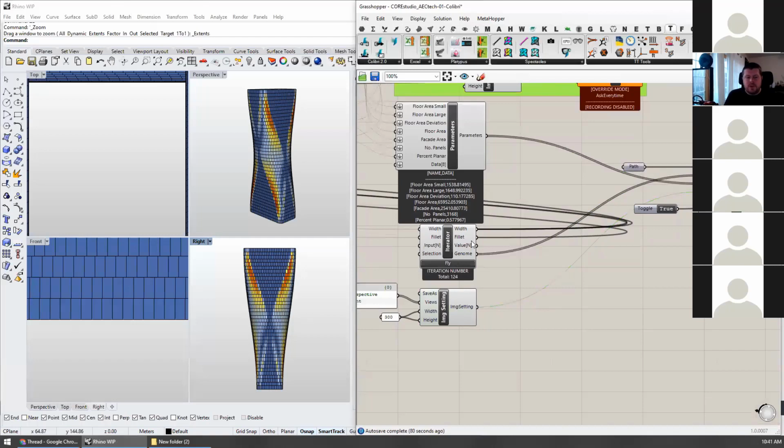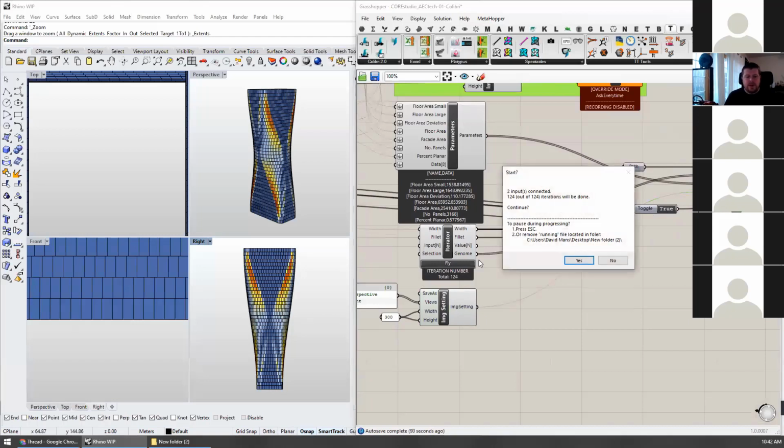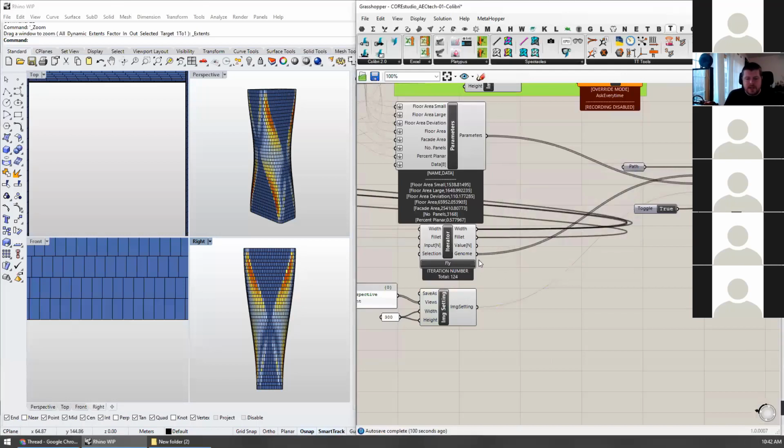So I'm going to do one last check over all these to make sure everything is wired up correctly. Fingers crossed. And we're going to go ahead and run it. And it's just going to tell me that there are 2 inputs connected and 124 out of 124 iterations will be done. This is your last opportunity to cancel it. So I'm happy with those results, I think. So I'm going to hit yes.